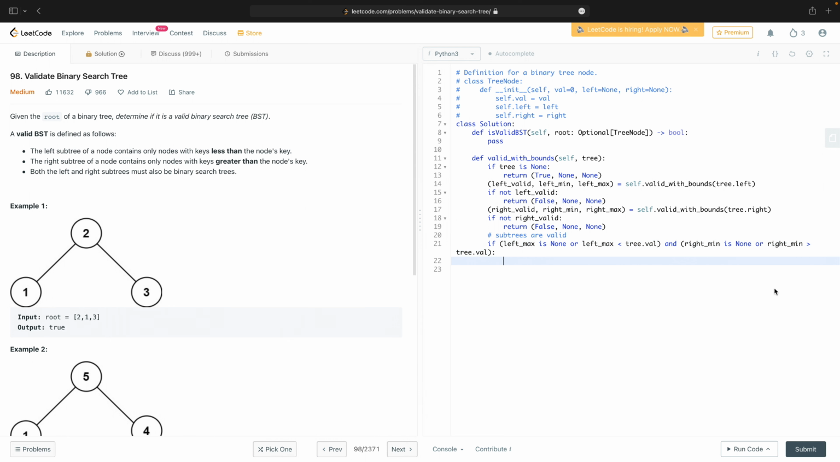So if the left is valid and the right is valid, we want to return true, left min, right max. If left min is not none, else tree.val. Right max if right max is not none, else tree.val.